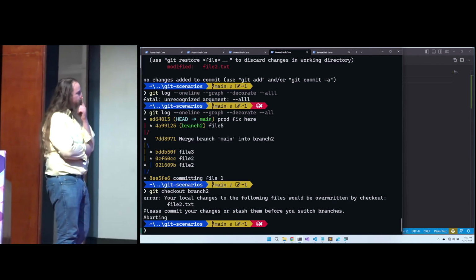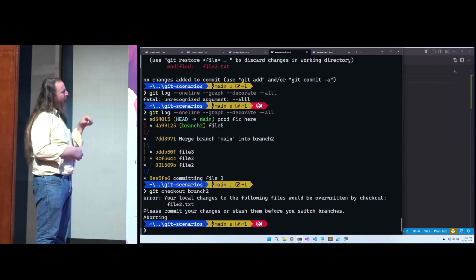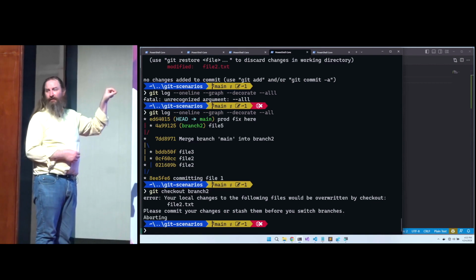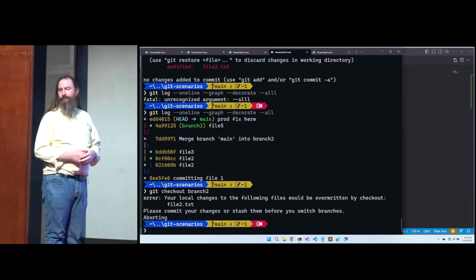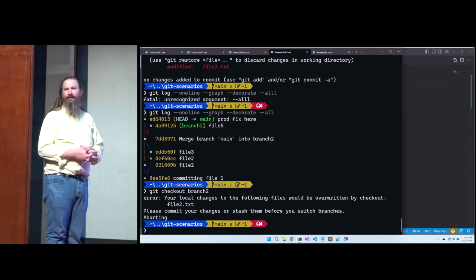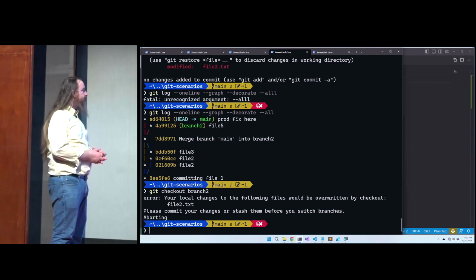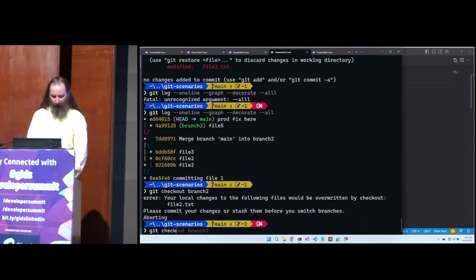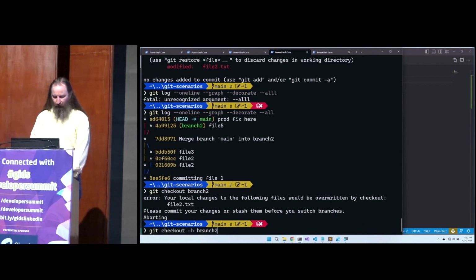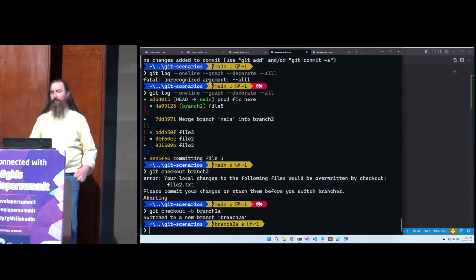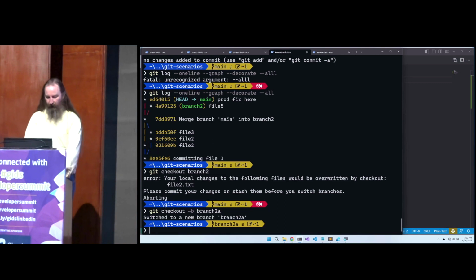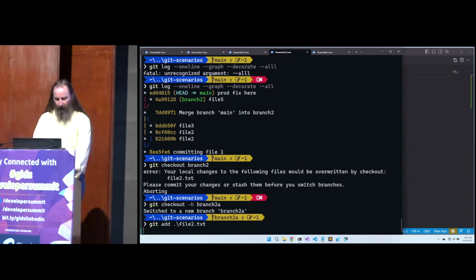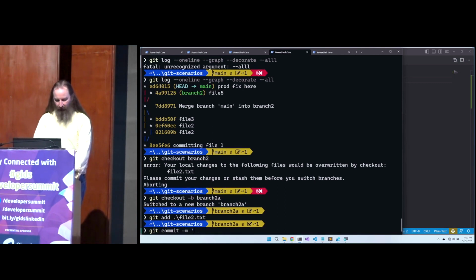Well, I kind of want to take branch 2 and stick it on top. I think that might be a little better. But I still have this thing that I need to commit first. Let's do this. Git checkout -b branch 2a. Okay, now we have a brand new branch. Now we can say git add file 2, git commit -m mod file 2.